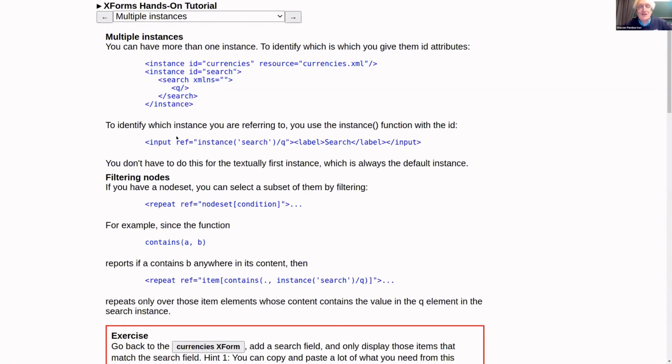To identify which instance you're referring to at any time, in a ref, you can say instance and then the ID to identify that instance. Use the mouse, Stephen, so that it doesn't make clicking noises. So you can identify it using the instance function. You don't have to do it for the textually first instance. That's always the default instance. So if you don't use the instance function on a reference, then it assumes you're talking about the first one.